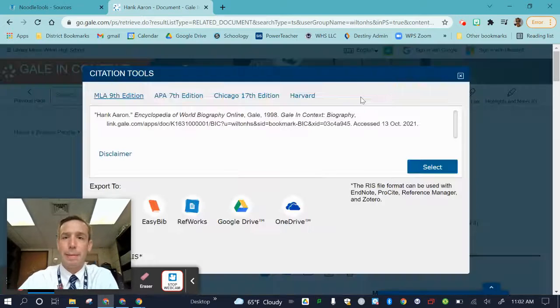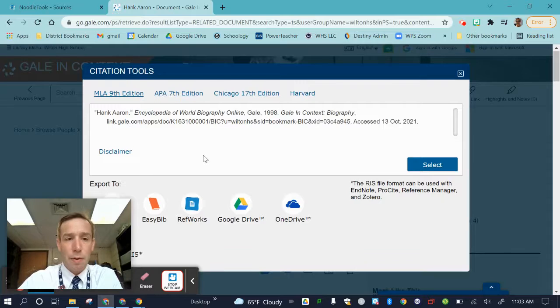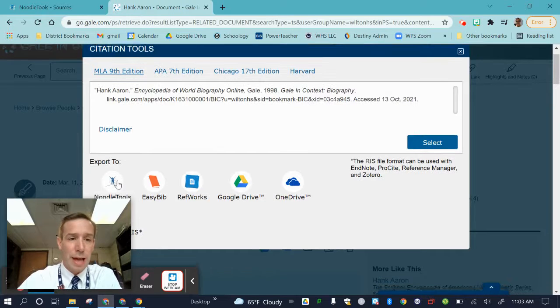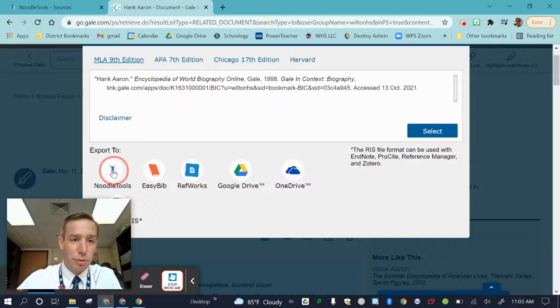If I click the cite button, it's going to bring up a computer generated citation in MLA format. Now I can obviously switch it to other formats, but we want it in MLA 9 edition. Now, there's a couple ways I could do this, and there's not a wrong or a right way. The easiest way, if you're using NoodleTools, is if you click on this NoodleTools export button. So I'm going to click on NoodleTools export.